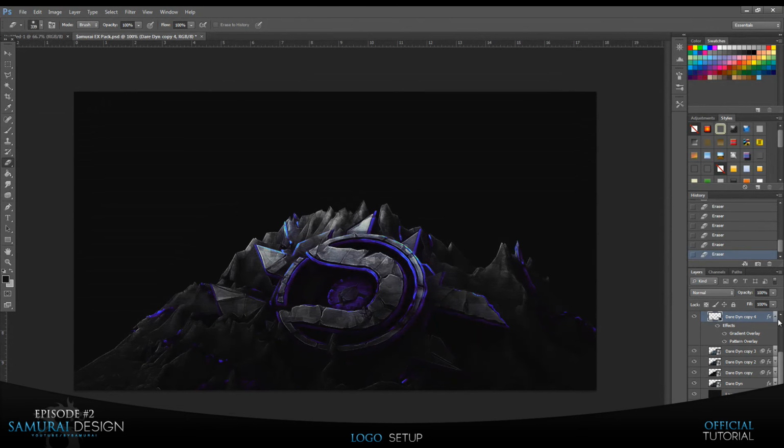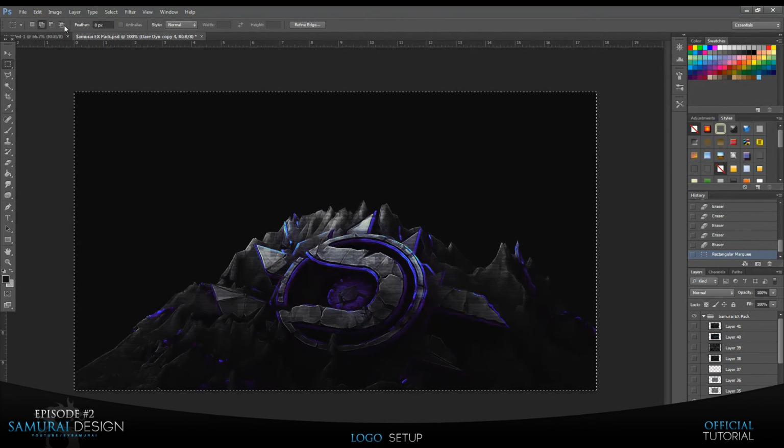I usually try to keep the filters down to about 3 or 4, but you can do more if you want, depending on what style you're going for. For the ones I do, I try to keep it not too crazy so that it's still visible and you can still make out what the logo is.